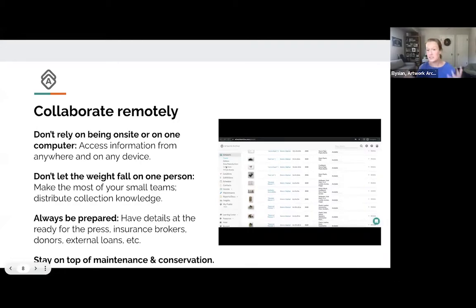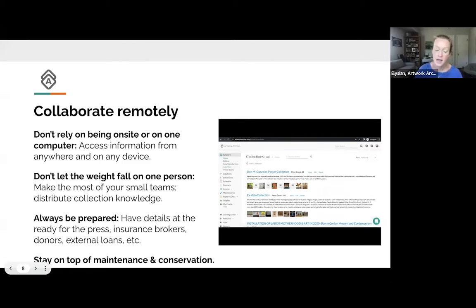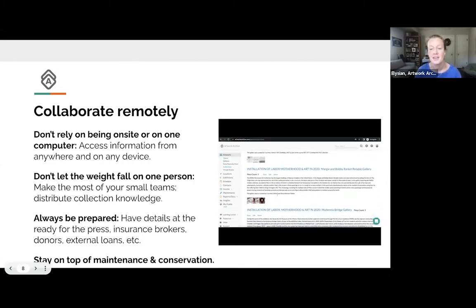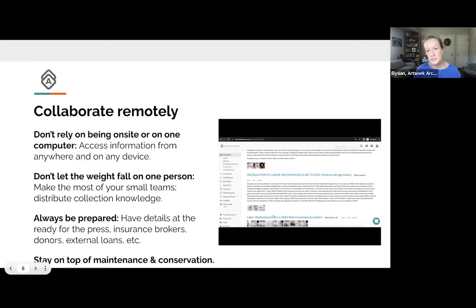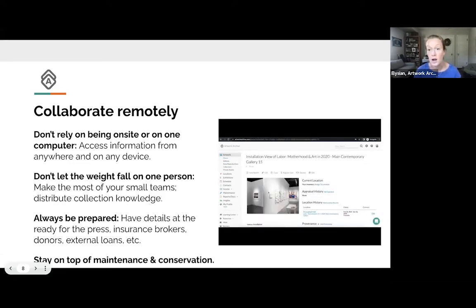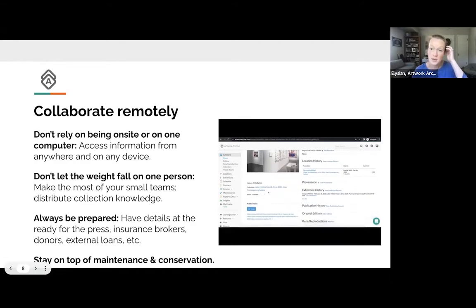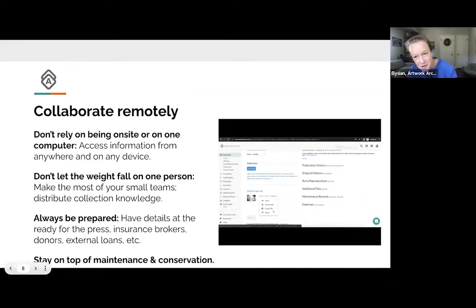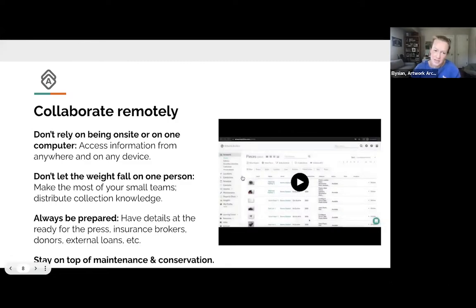And so another great thing about digital tools, having a database that is online, is that it enables you to collaborate remotely, which we have very, very much learned the past few years, right, with COVID. If you have an online database, you don't have to rely on being on site or on one computer. You can access information from anywhere and on any device. You're not reliant on the registrar holding all of that information, and you need to peer over their shoulder or ask them to print out a report every time you need something. And to that point, you're not letting the weight fall on that one poor person, especially if you have a small team. You're able to make the most out of your small team and distribute collection knowledge.